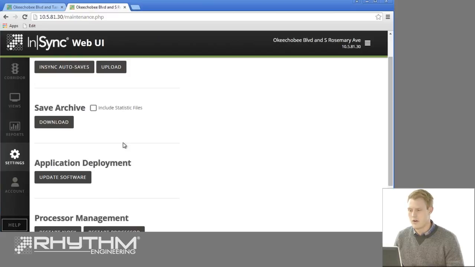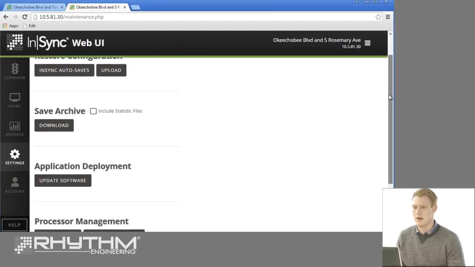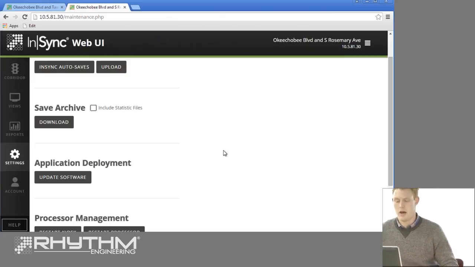Likewise, you can also save and archive if you want to save an archive of the current configuration, as well as if you need to update the software of the system. There's a few other buttons in this page, but I'm not going to get into too much detail on each of those. You can look that up in the help menu included in the InSync Web UI.